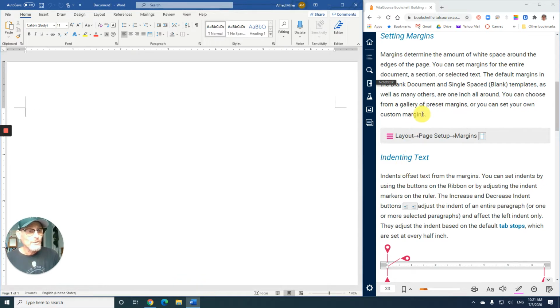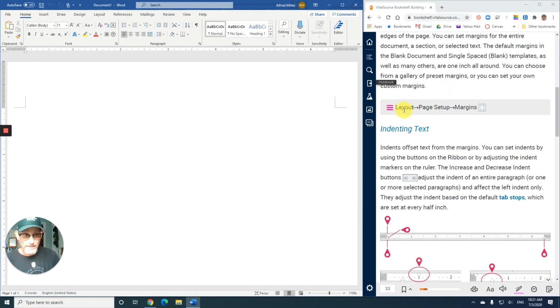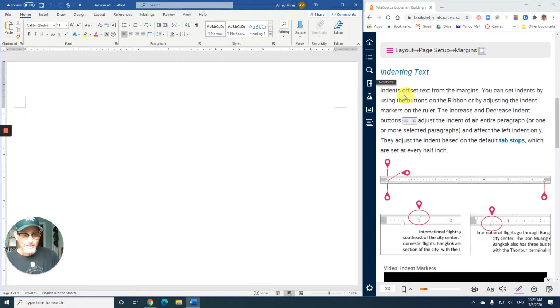So that's margins. You change margins from the Layout ribbon, and you can click the Margins button if you're on a Mac. You go to Layout, Page Setup group, click Margins to do it on a Windows machine. Indenting text. Indents offset text from the margins. So if my cursor's here and this is where my margin is, if I keep going to the right, that's indenting. If I come back to the left, that's a left indent, but it's going backwards.